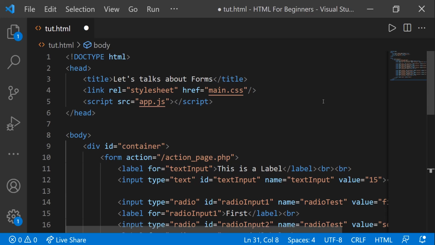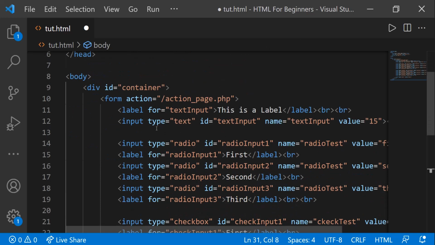In this video we're going to be talking about forms. So what are forms? Forms are used to collect user input within HTML, and the user input is most often sent to a server for processing. In order to create a form in HTML you need the form tag.